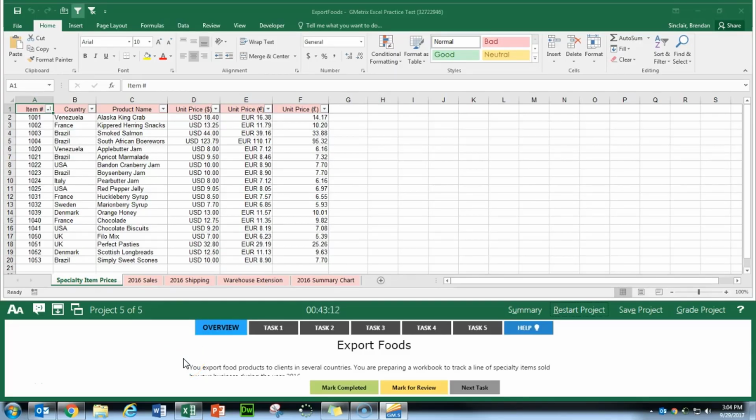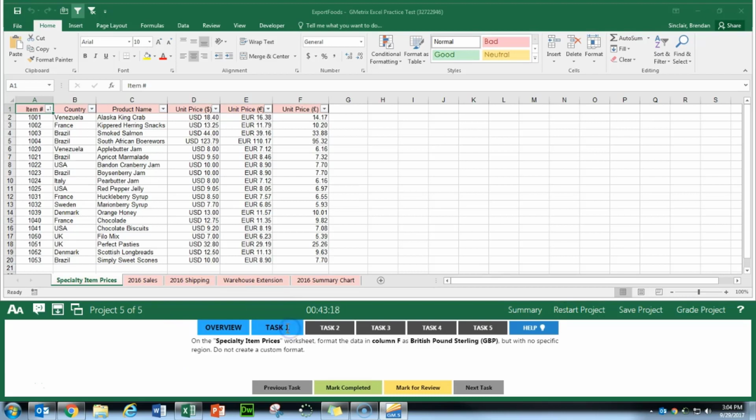on GMetrix Excel Expert Practice Exam 1. We're currently on the 5th project called Export Foods. Task 1 asks us to go to the Specialty Items Prices tab, which we're on, and it wants us to format column F with the British pound sterling.